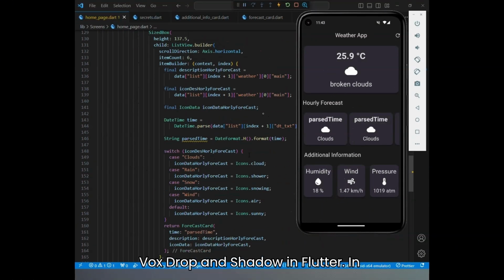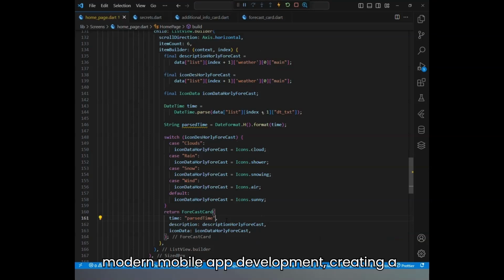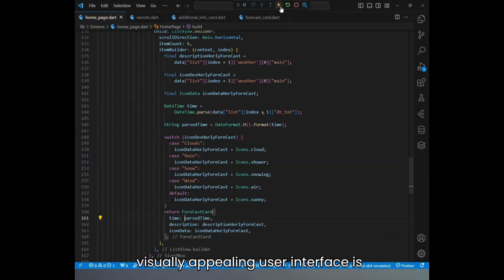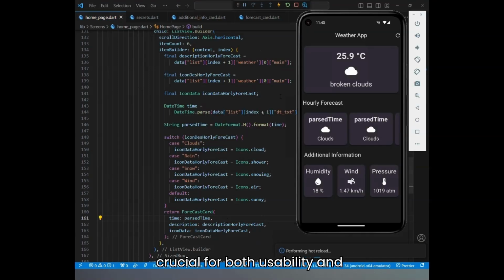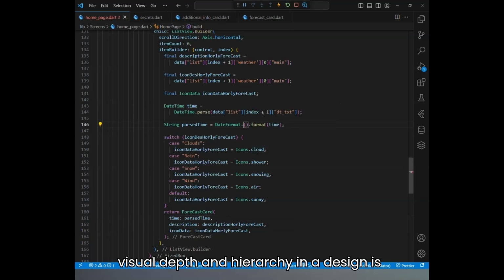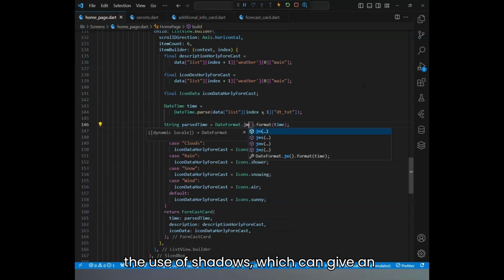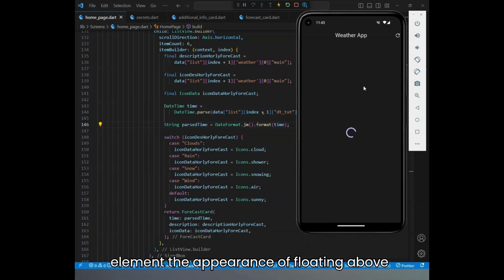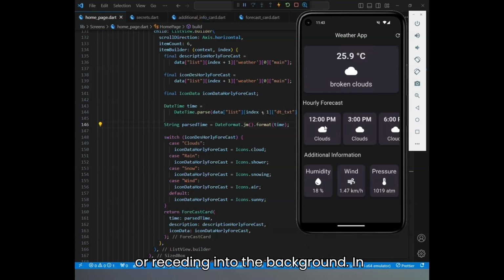Box drop and shadow in Flutter. In modern mobile app development, creating a visually appealing user interface is crucial for both usability and aesthetics. A common method to achieve visual depth and hierarchy in a design is the use of shadows, which can give an element the appearance of floating above or receding into the background.